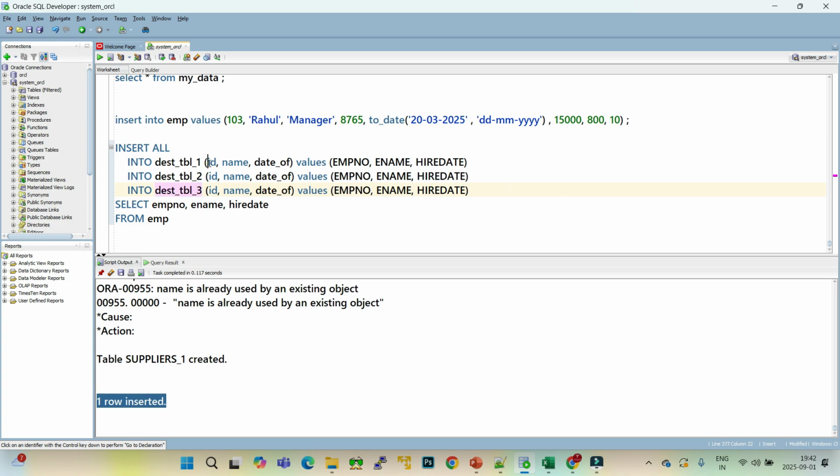I am specifying the columns I am going to insert. I am saying values and I am giving the column names from the source table. What is my source table? EMP is my source table in this case, right? And this is my destination table, or target table. That means I'm inserting the data into this target table.